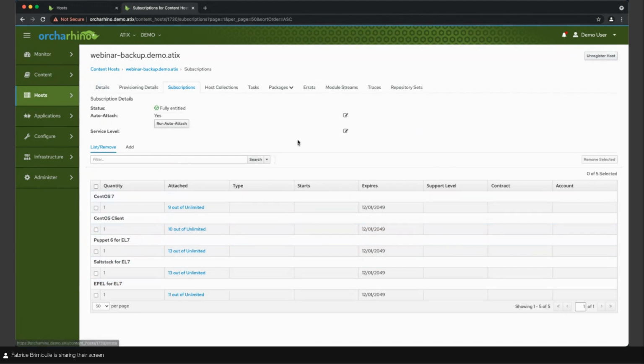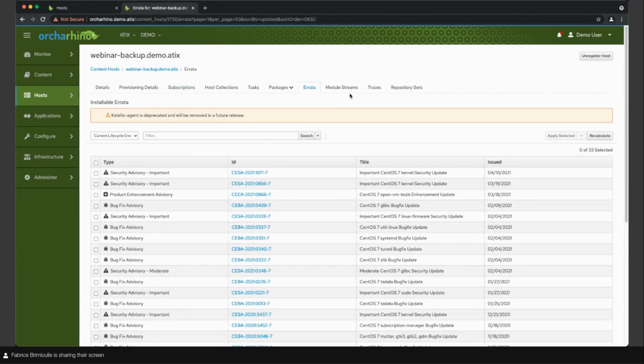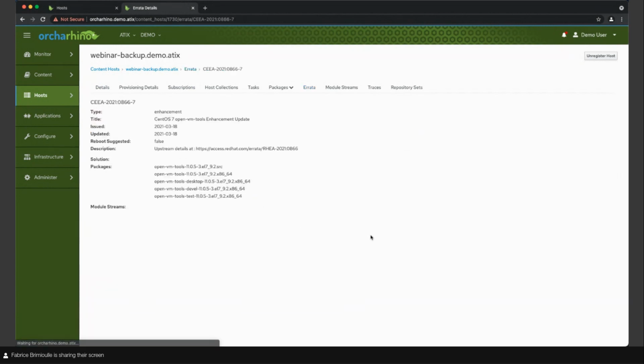So let's now have a look at our errata information. So we see here, these are all the errata which are open for our server. We can have a look at, let's not pick the kernel update. Let's look at this one, the Open VM Tools enhancement. Here we see the date when the issue has been published. We have a short description. Okay, this is very short. Other descriptions are a bit longer. We see here what versions of packages need to be upgraded so that the issue is being closed.